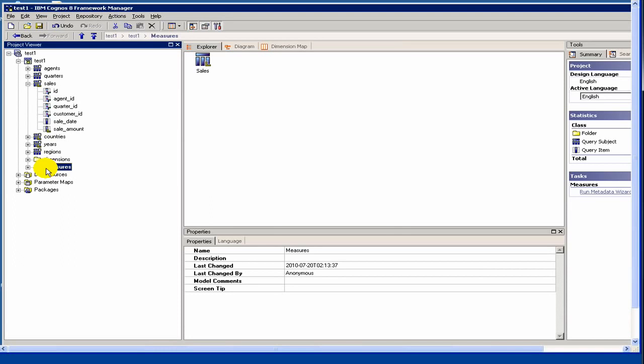Maybe in some of the advanced topics we can discuss that, but for now, since there is no more time in this video, in our next video we'll use this dimension and show how to build a drill down report.